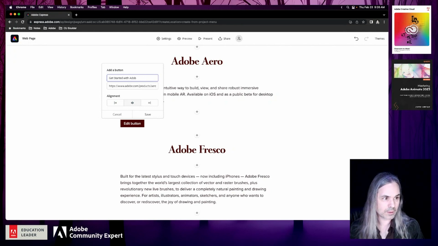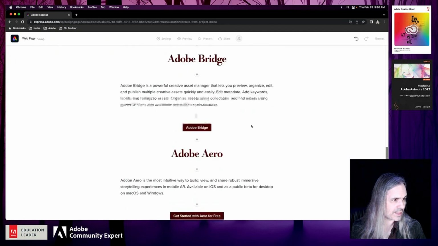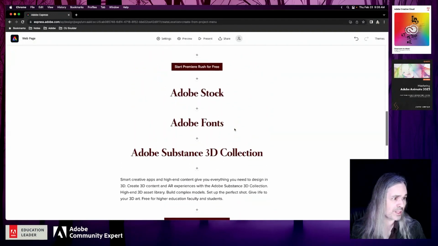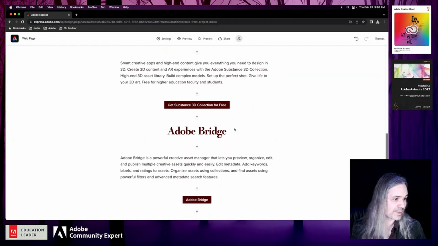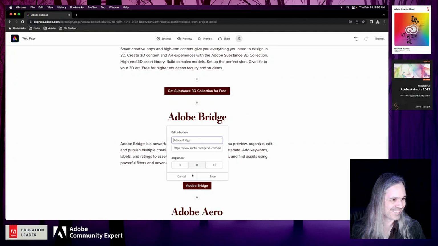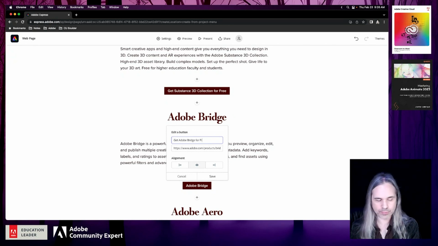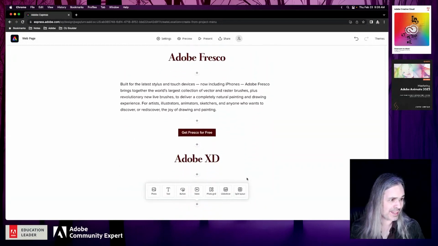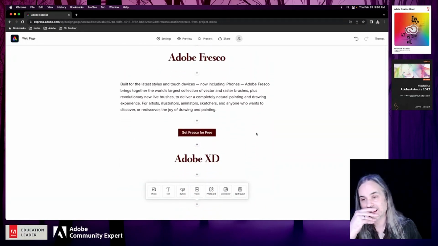What Arrow? Or get Arrow for free. I don't know. Whatever. Get started. Oh, I just put Adobe Bridge, so that's great, Joseph. You're really being consistent with these. Get Adobe Bridge. Yeah, get started. I guess I'll clean it up later. Figure out one or the other.